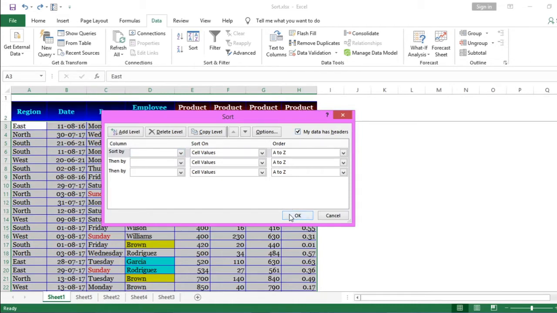If you notice carefully, here are three parts: column, sort on, and order. Click on the drop down of the Sort by button. It will show you the column headers. Select region. Next is Sort on. By default, it is cell values. Click on this drop down button. You will see a few options: cell color, font color, and conditional formatting icon. Select the default option, Cell Values.